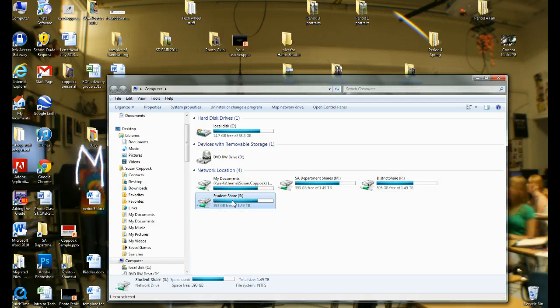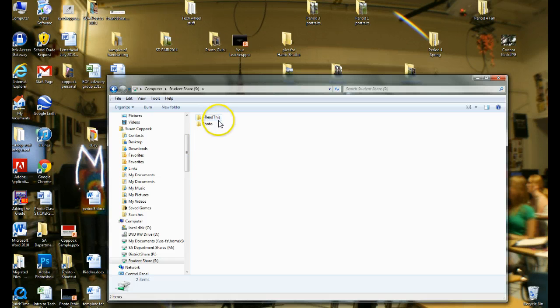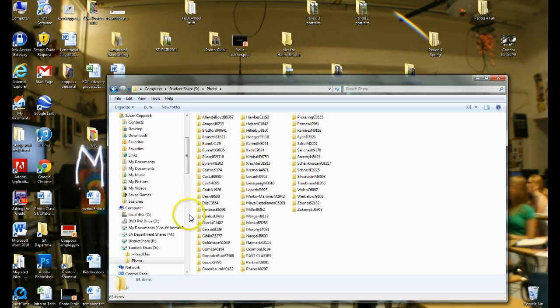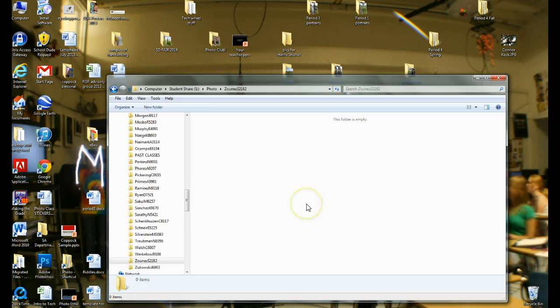I want you to click on the S drive, and then you'll see these 2 folders. You want to double click on photo and it opens. Now I have all the folders of everybody in the class. You will only have 1 folder with your name on it. You click on that 1 folder with your name on it, and that will open up your S drive. So this is where you can put everything right now.